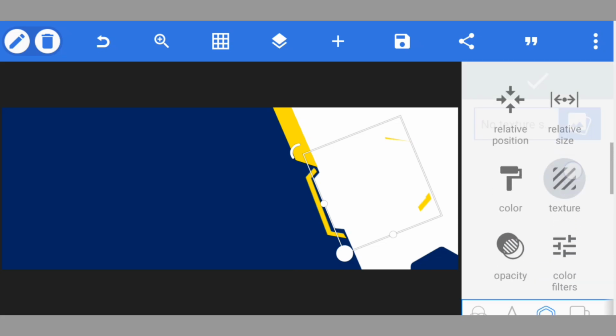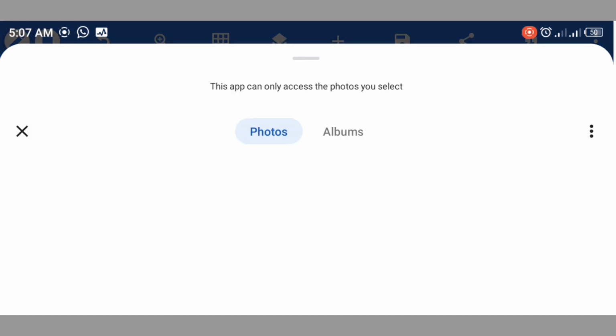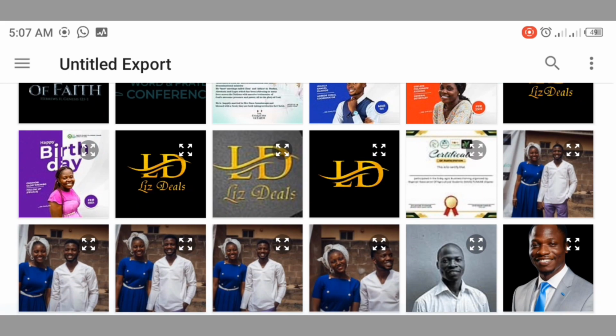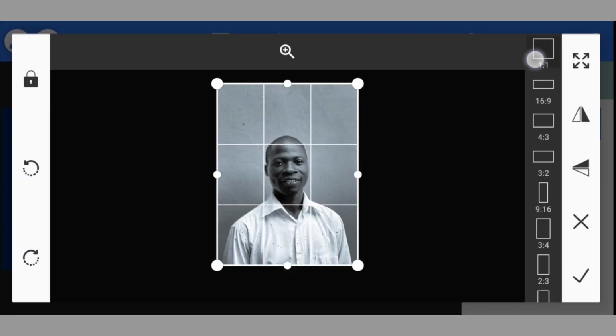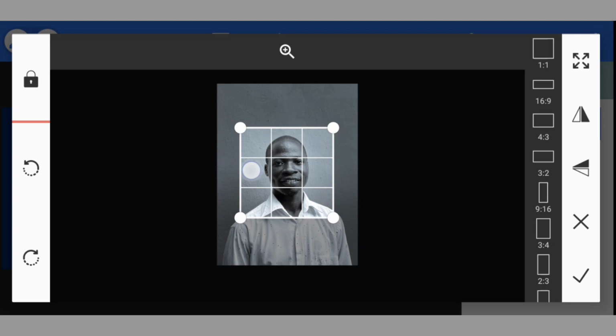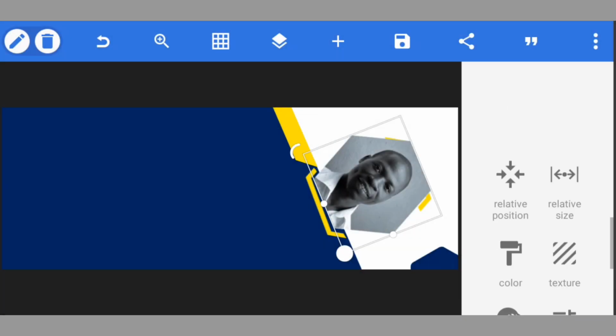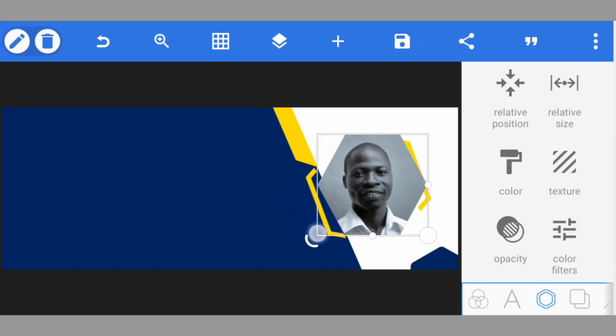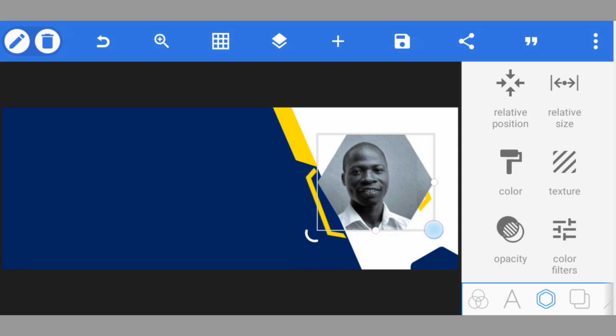Now let me add the texture. Make it square and bring the face into the main part of your design. Let it be like this, and then you click on enable. This image is changing perspective. I need to adjust it.